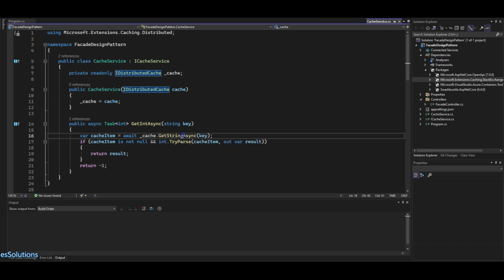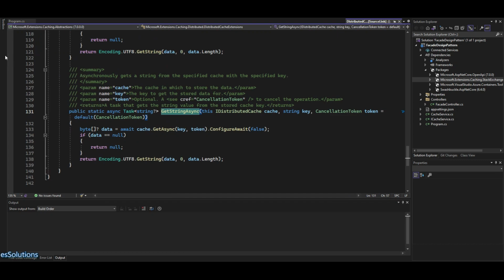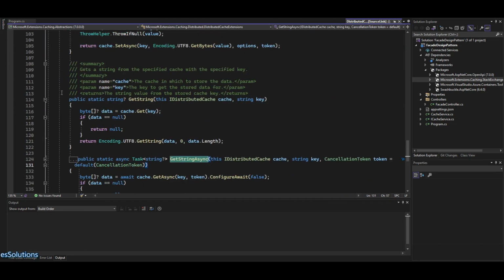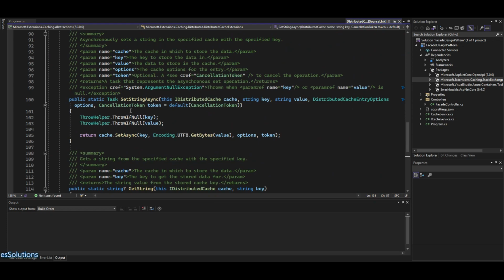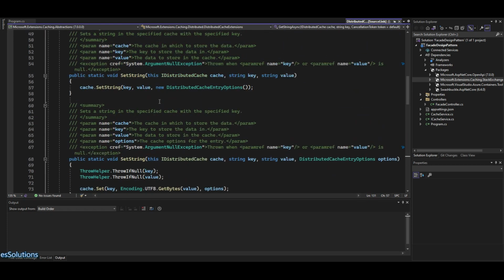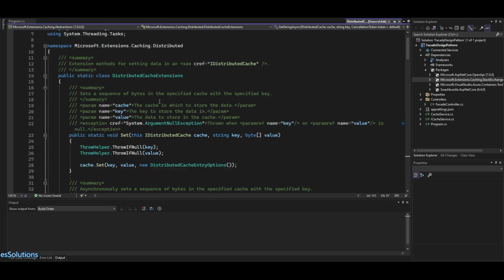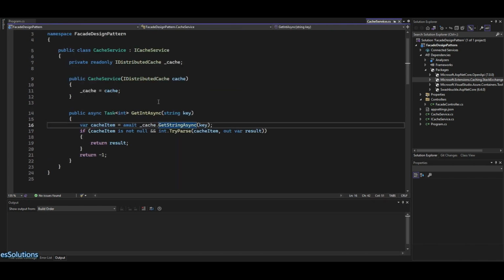So if you also look at the extension here, you'll see we have the get string async, we have the get string, we have the set string async, we have different implementations here, and all of these are not necessarily needed by us. What we only needed was just the get string async.